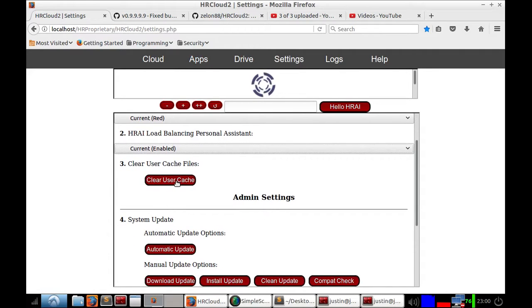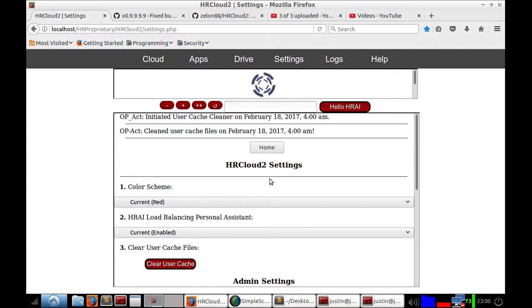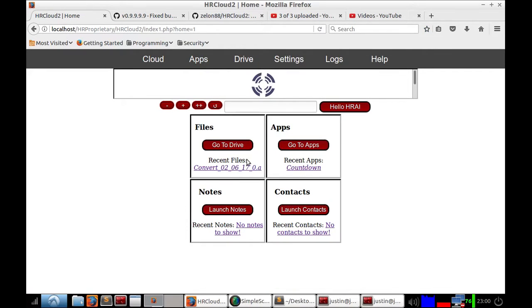You can also clear user cache in the off chance that it gets corrupt or missing or messed up, though that's never really happened. That's one of the things that I really tried to make robust and reliable, and it is. But you know, sometimes you just want to do it. It makes people feel better.